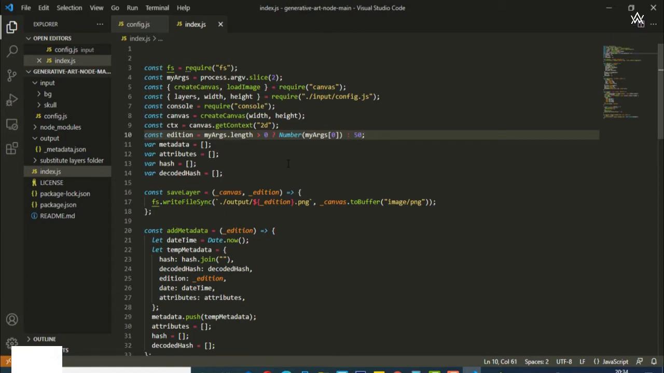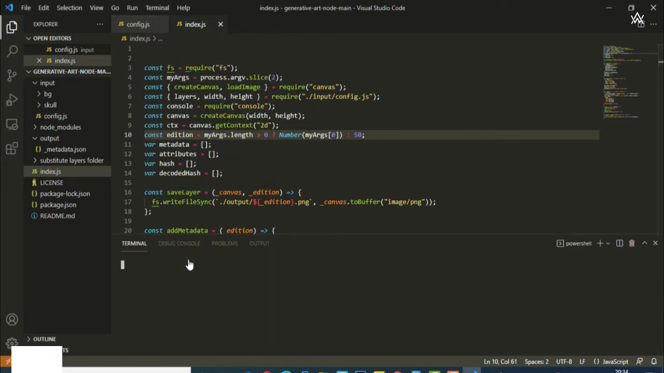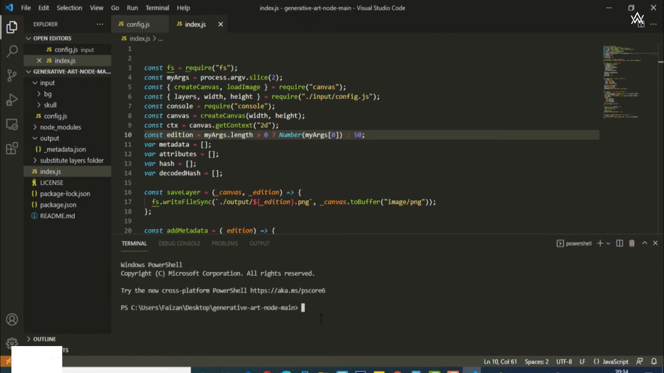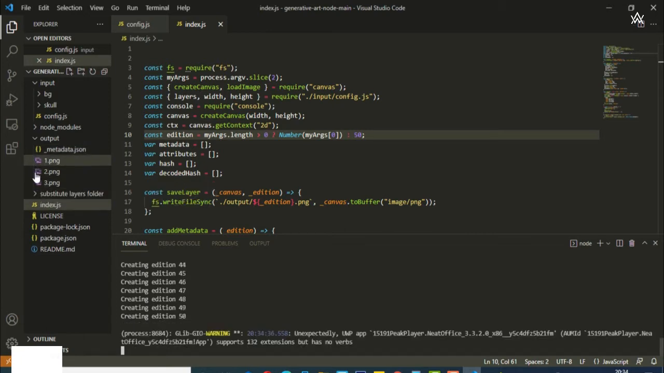Now the fourth step is simple. Let's open the terminal, click on new terminal, and here we need to write node index.js. Then press enter on your keyboard. Let's see what happens. It's generating, it's creating 50 images. Now you can see in the output it's creating images.